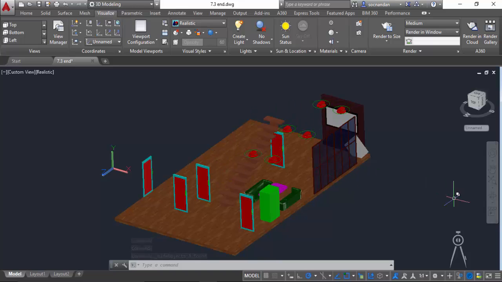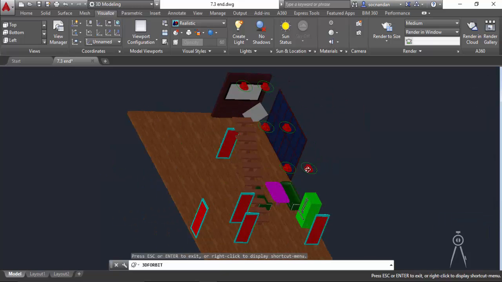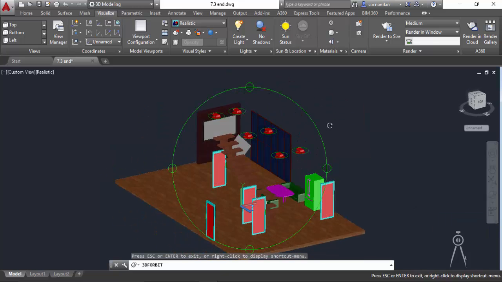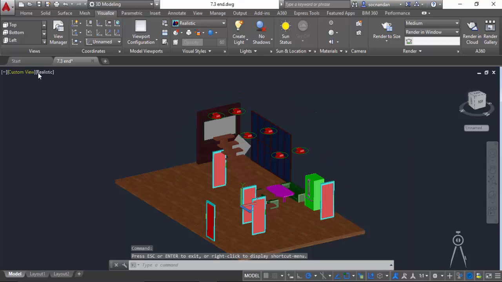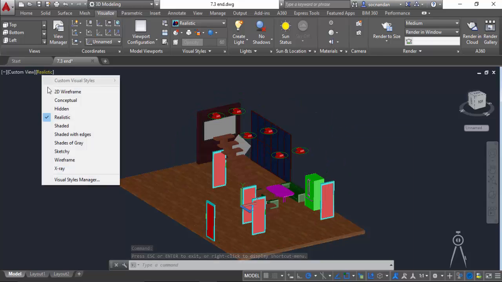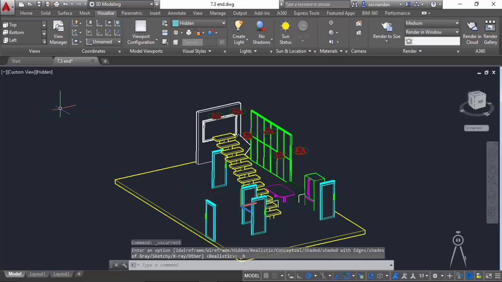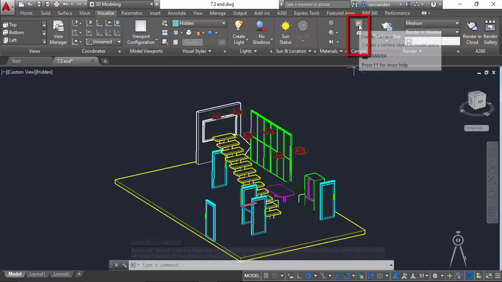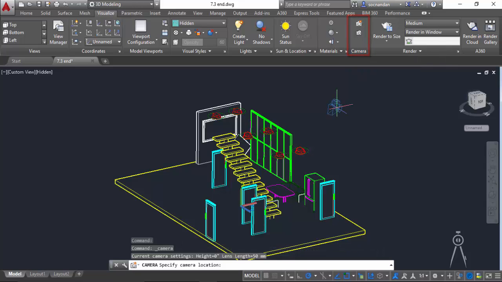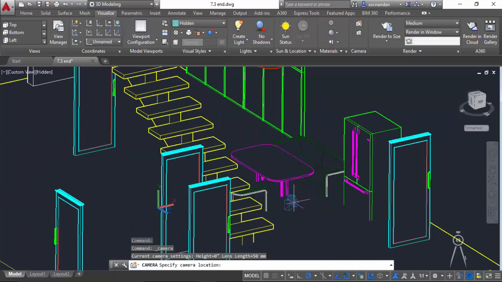Before adding cameras, we need to orbit this drawing to see it more clearly, and here we have it. And also I'll change the visual style to get a better glimpse of this drawing, so I'll change it to hidden. Now from this camera panel, click on this create camera button, and now your cursor will follow a camera. So go to this drawing area, zoom in a little bit and follow a point. I'll follow this point here and I'll just click here.